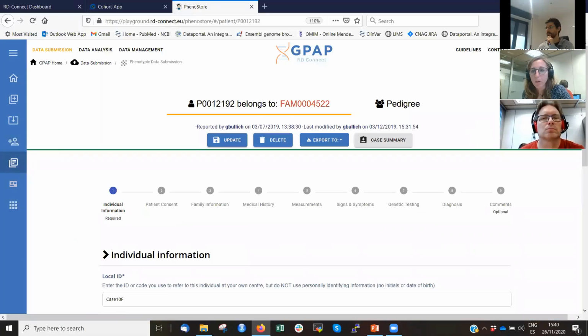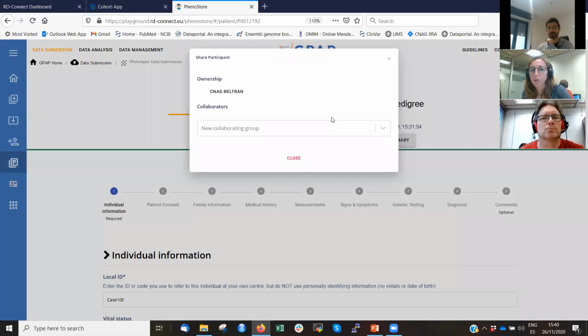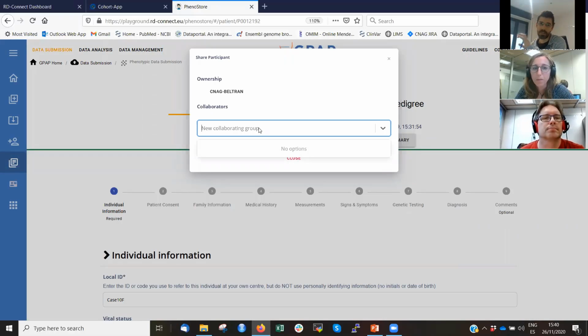In principle, with these permissions, you should be able to share their data to any RD-Connect group. I don't know if I'm answering the question or it was another type of sharing. The only thing is, you cannot share to an individual person. You can share it to a group. So I don't know if you were referring to a particular individual in the platform.